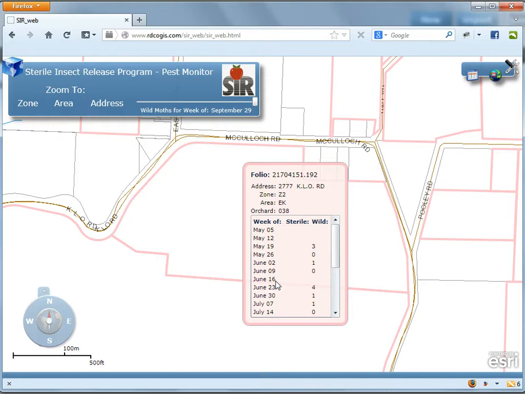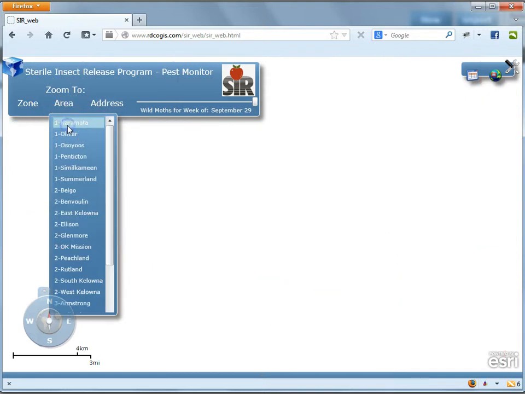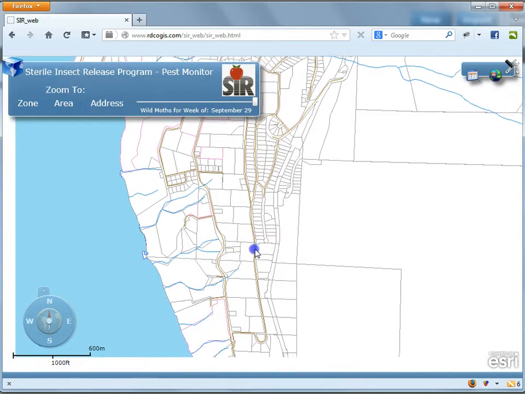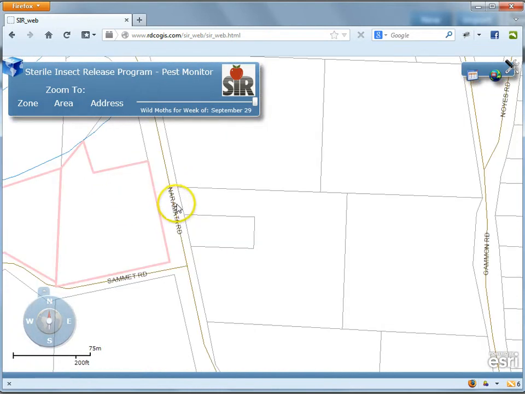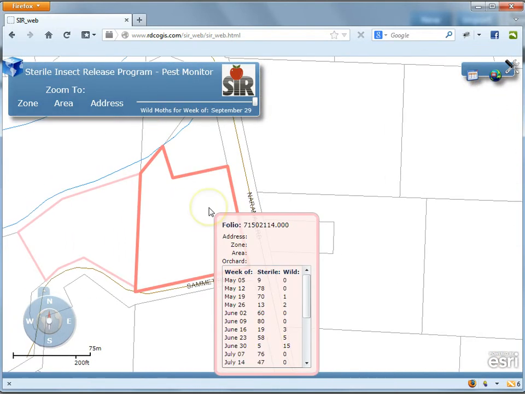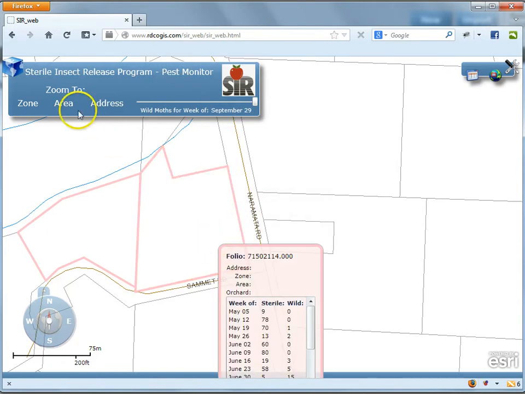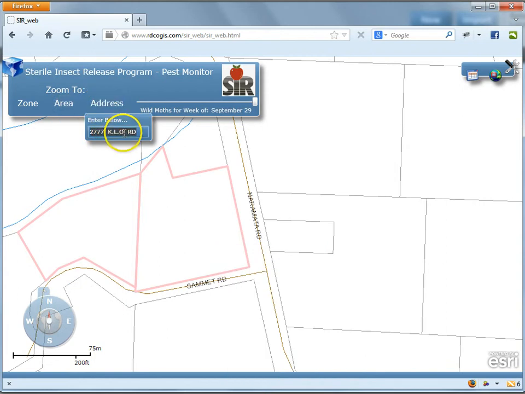For a quick example of what it would look like with sterile counts, we'll quickly move down to a Zone 1 orchard where they did release sterile moths, so we can see what it looks like with the sterile counts there. And so here is an example where you see the date and the sterile counts and the wild counts. So now we'll just go back to the earlier orchard that we were at in Zone 2.